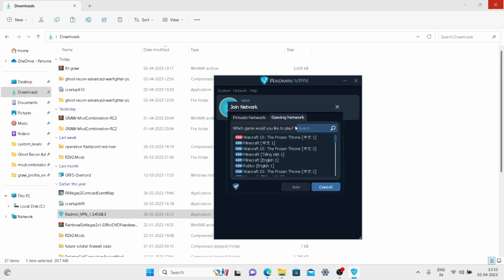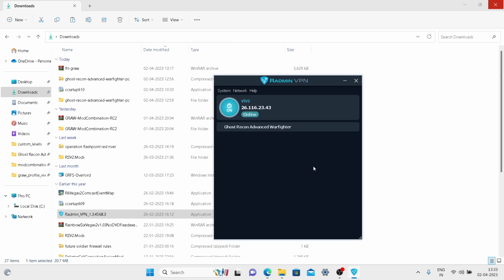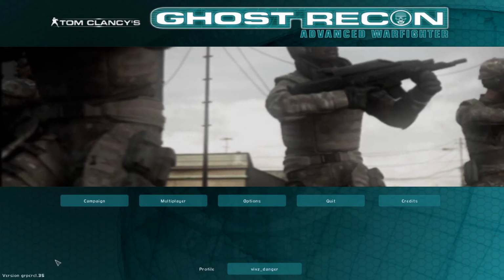Click on join network, go to gaming network and search for Ghost Recon Advanced Warfighter here. Turns out there are 2 of them. Click join, and you and all your friends need to do this exact step so that you can see each other in game. Then start the game.